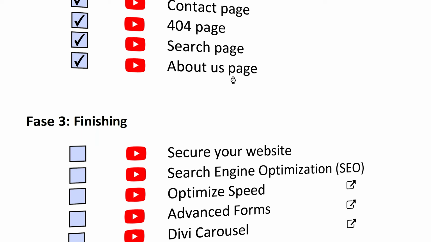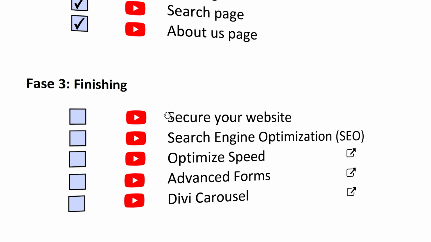If you go to your checklist, you will see that you need to secure your website, do some search engine optimization, optimize your speed, create advanced forms if you need them. If you like a Divi carousel, check out all these videos. If you now click on the play button, you will go to a devoted tutorial about this subject, so I can guide you through the process of securing your website, optimizing your website for SEO, optimizing your speed. It's going to be great. So keep this checklist alive and walk through all the different steps in the finishing touches.